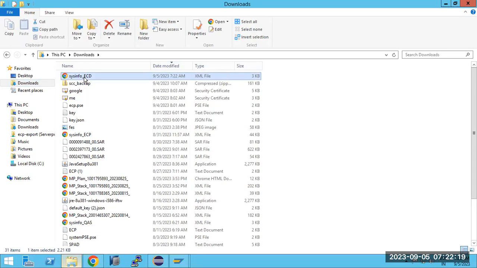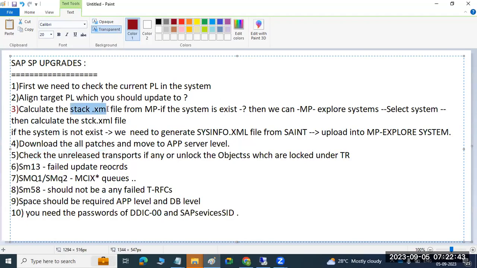The sysinfo.xml file we have downloaded from the system, right? That is the main thing of the sysinfo.xml file, because in case the system does not exist, we have to add the system here. Without adding this, we cannot generate any stack.xml file. So this is a very important configuration file. Without this, we cannot start the upgrade using the SUM tool.